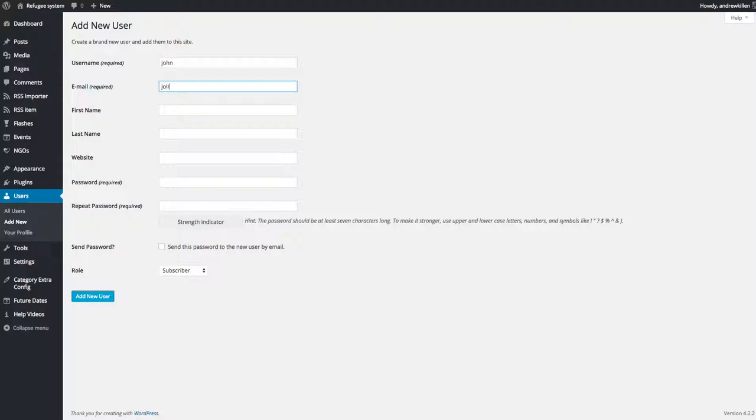And I've got a dummy email address that I can use. I'm not going to send it an email. And setting up a password. Oops, I didn't spell it correctly. Okay, send the password to the user? I'm going to say no.